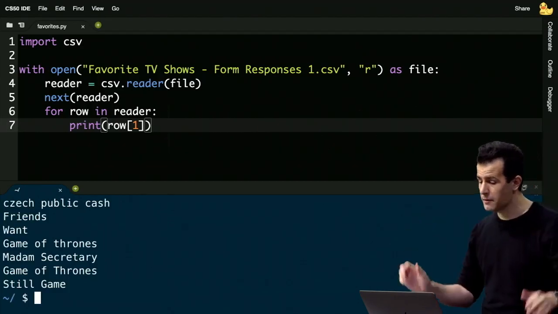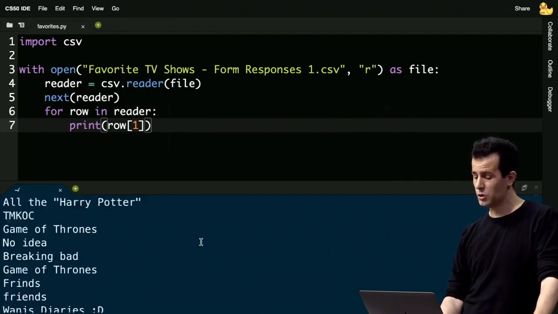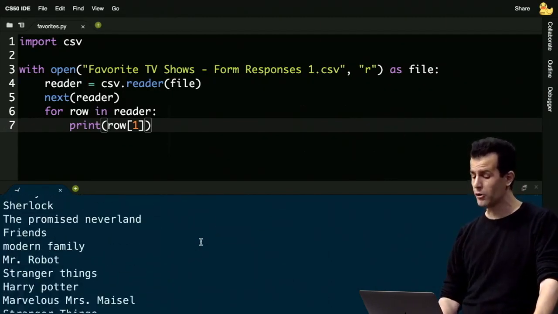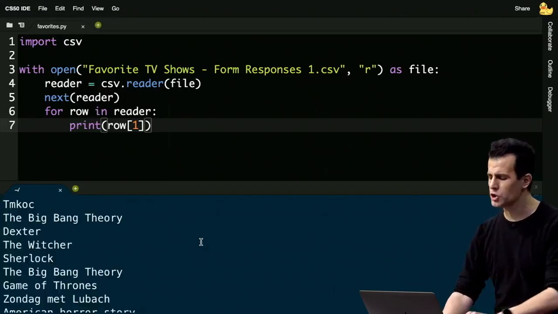It looks like it flew by super fast, but indeed, these are all of the TV shows that folks have inputted. There's a few hundred if I keep scrolling up. So it looks like my program is working. But let's improve it just a little bit.